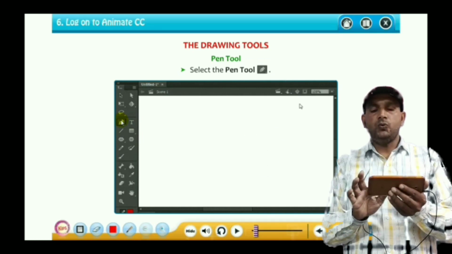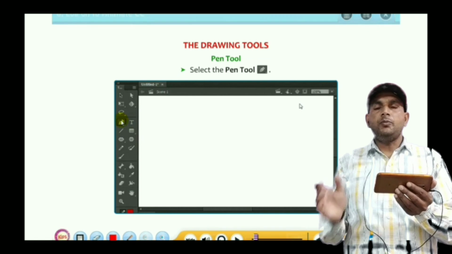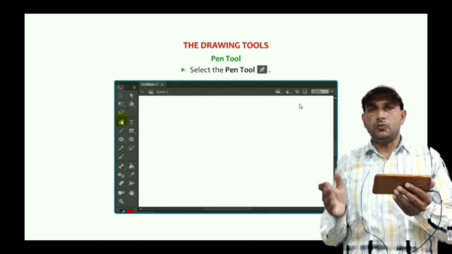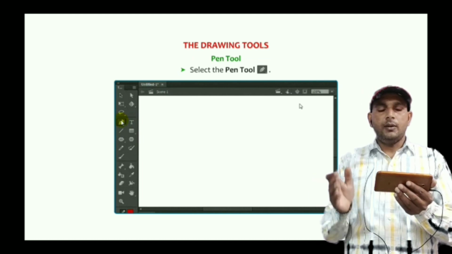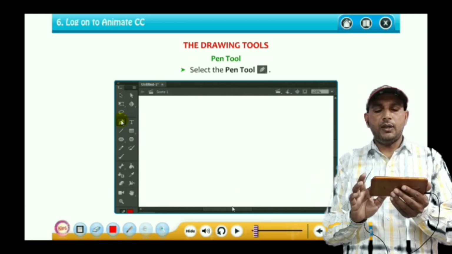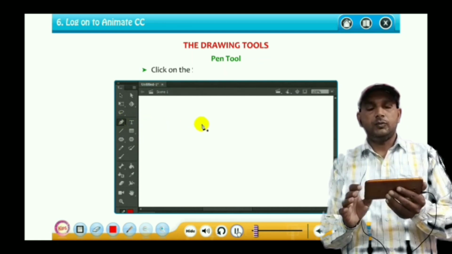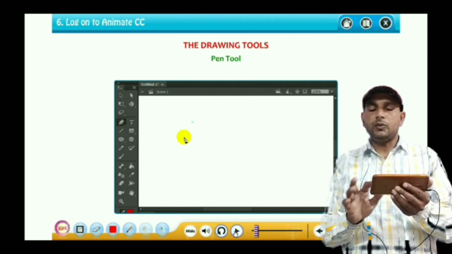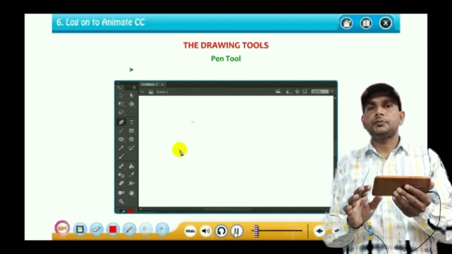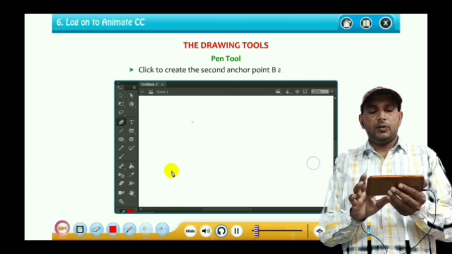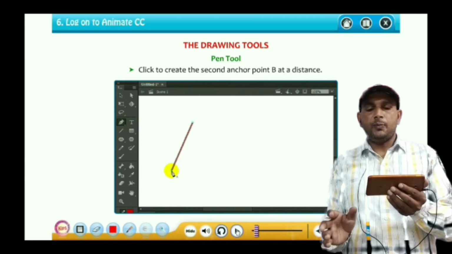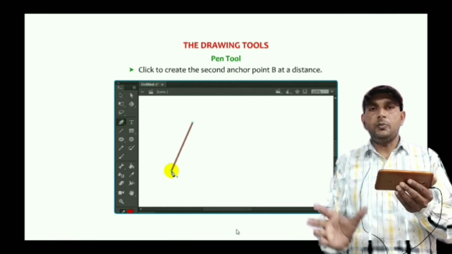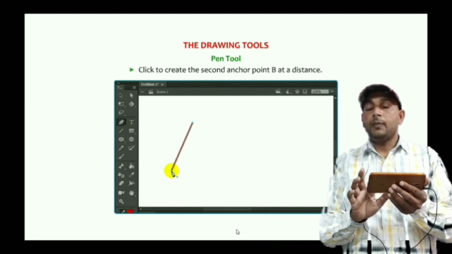This is the pen tool, and it can be used to draw different lines and some other work also. To use the pen tool, just click on the pen tool option here. After that, click on the stage to define the anchor point. Then click to create a second anchor point B at a distance. You have to choose two points, point A and point B.